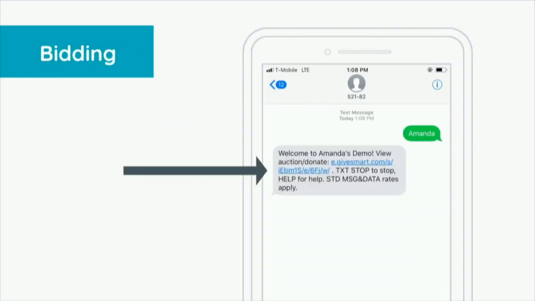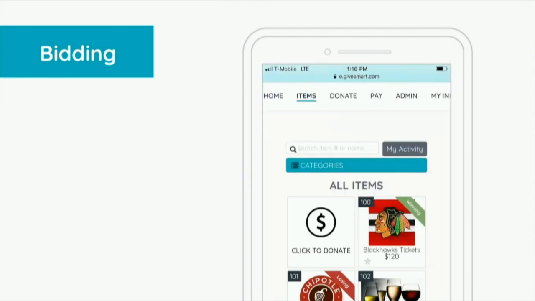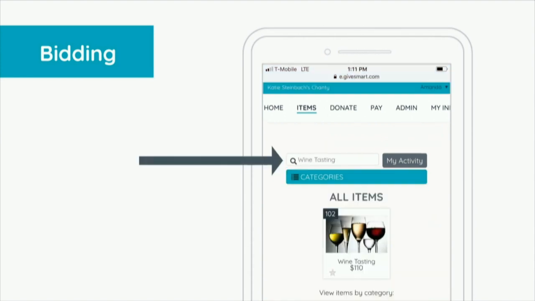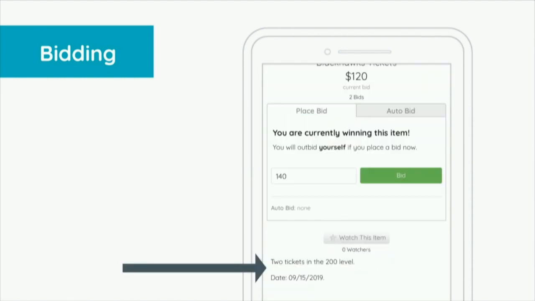Once you've registered, you will receive a text message with a blue link. Select the blue link to be directed to the items page of the auction site. You can view items by category or search for items directly. Select any item of interest to view the item's full description, as well as the current bid and/or price.